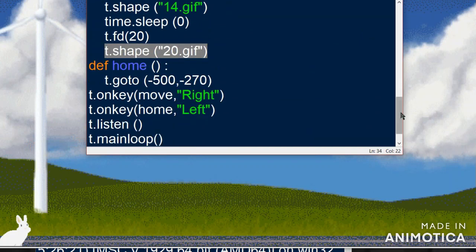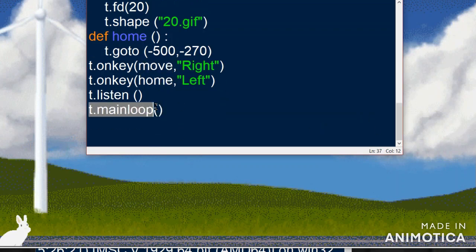Another function, home, is declared just to take the turtle back to its previous position. Then the onkey attributes must be used to control the movements of the turtle using keys. So that's it.